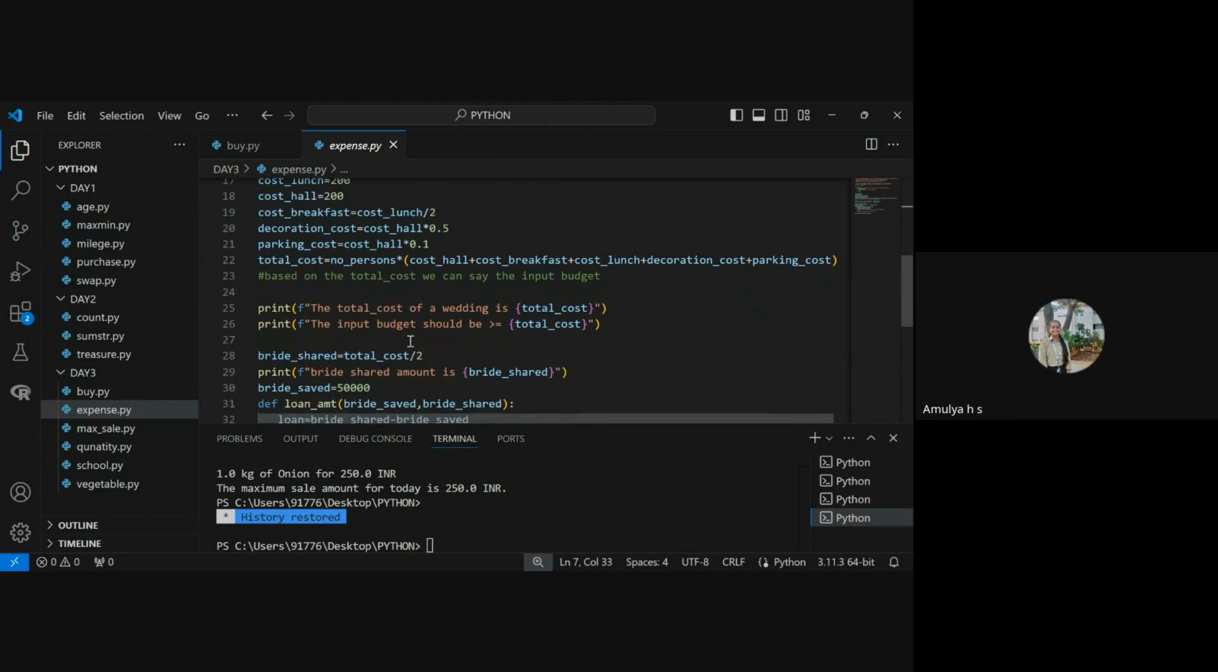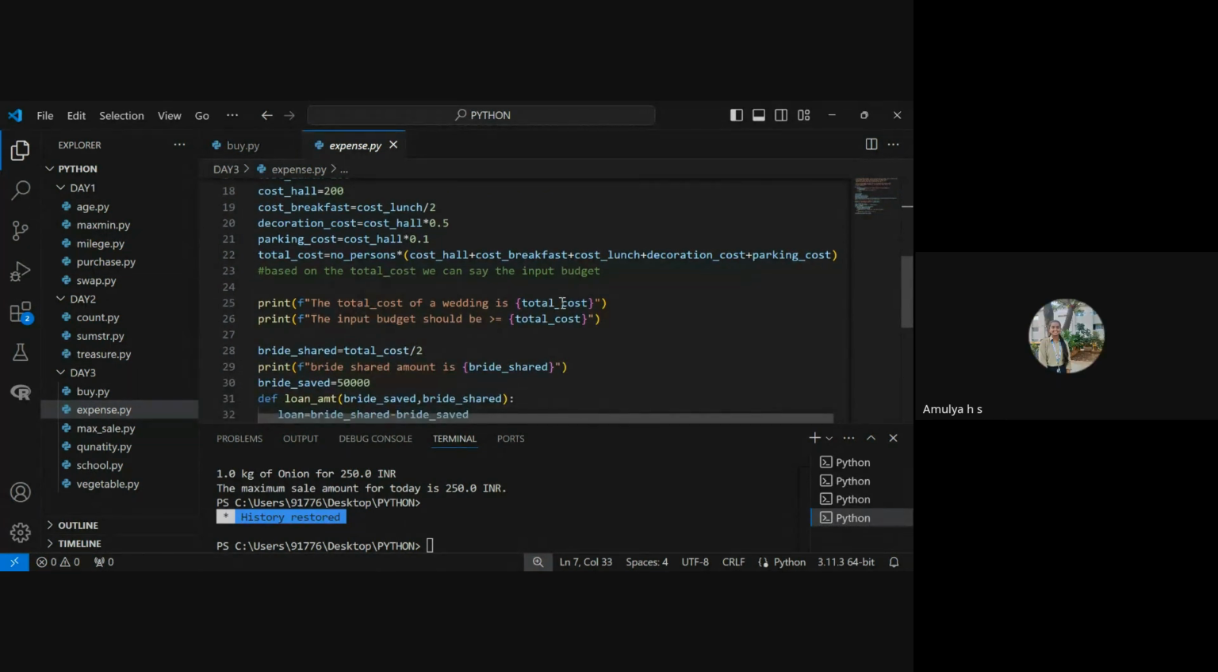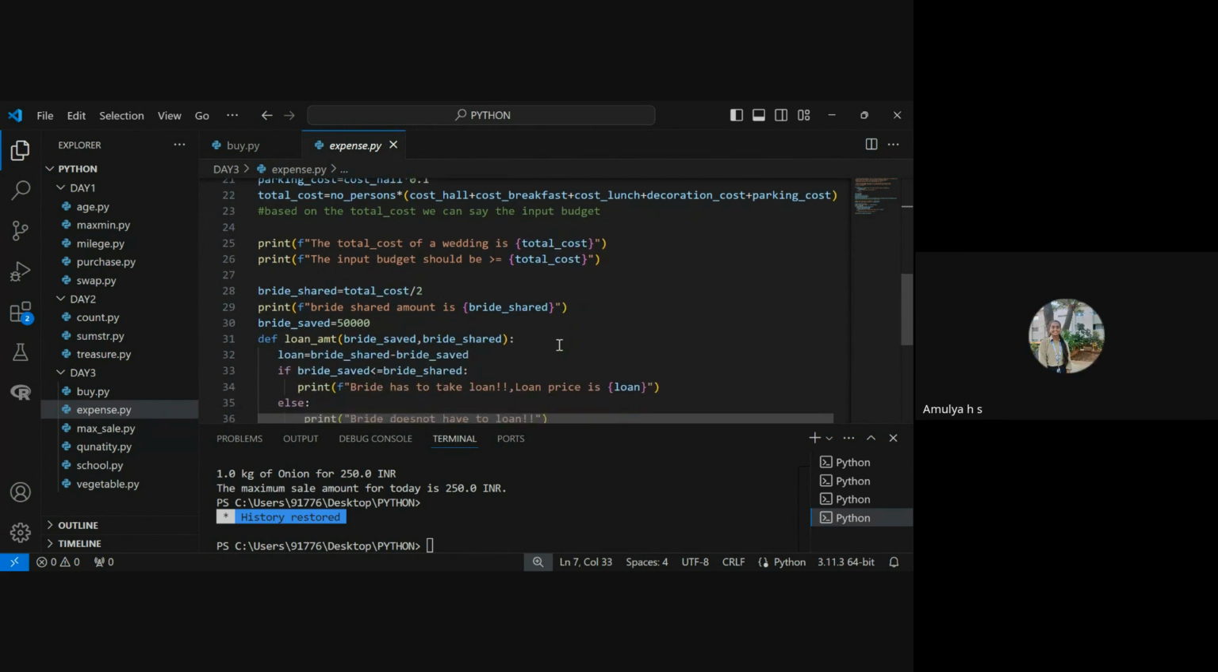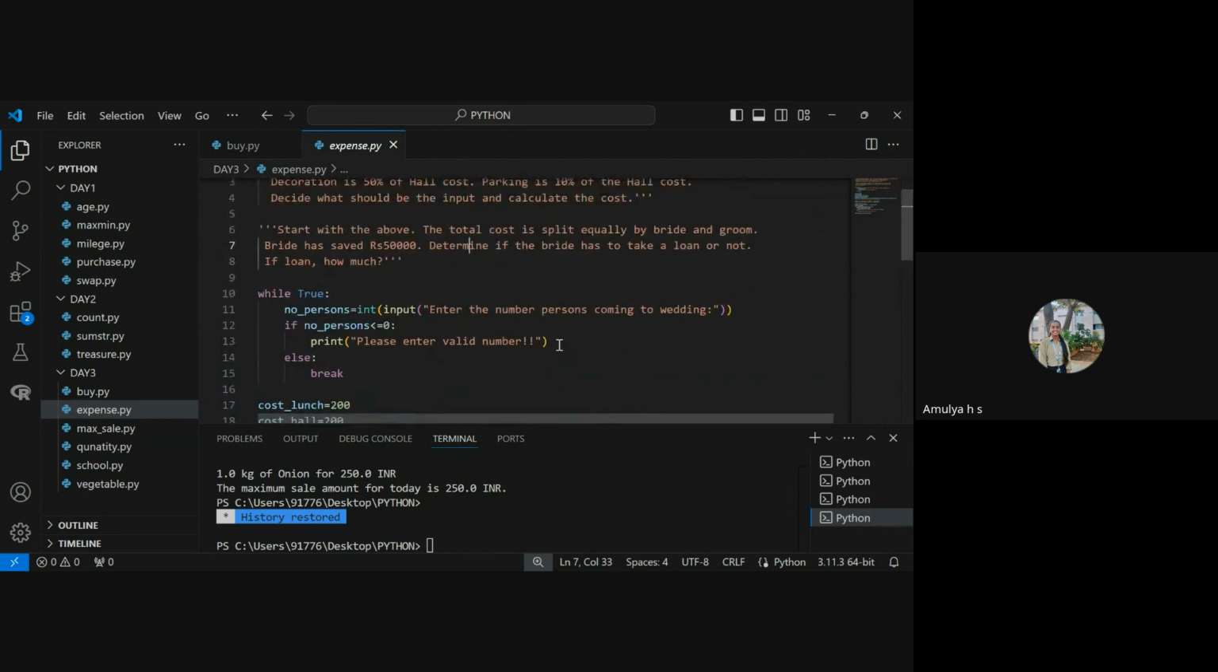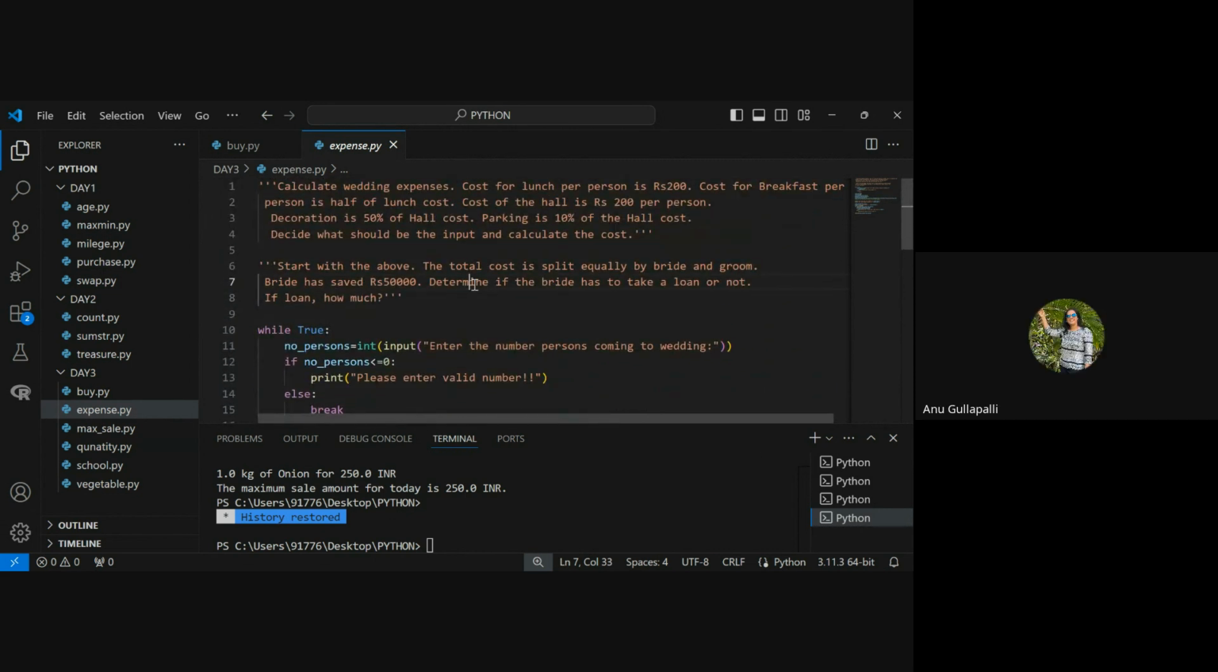So it will print the total cost, and the input budget it will display should be greater than or equal to the total cost. Okay, so the next question is the second part. The total cost is split equally by the bride and groom. The bride has saved 50,000. Determine if the bride has to take a loan or not, and if a loan, how much she has to take.